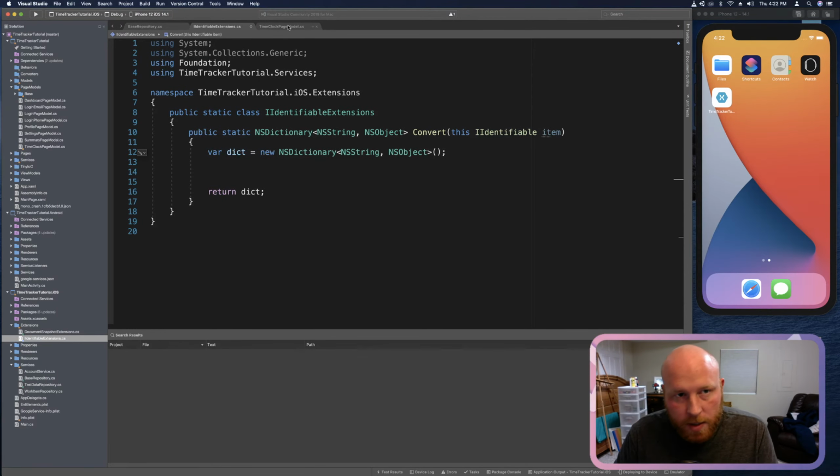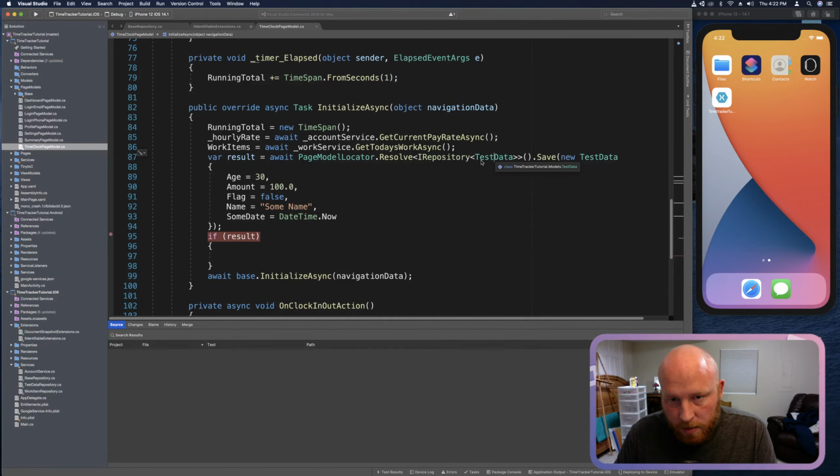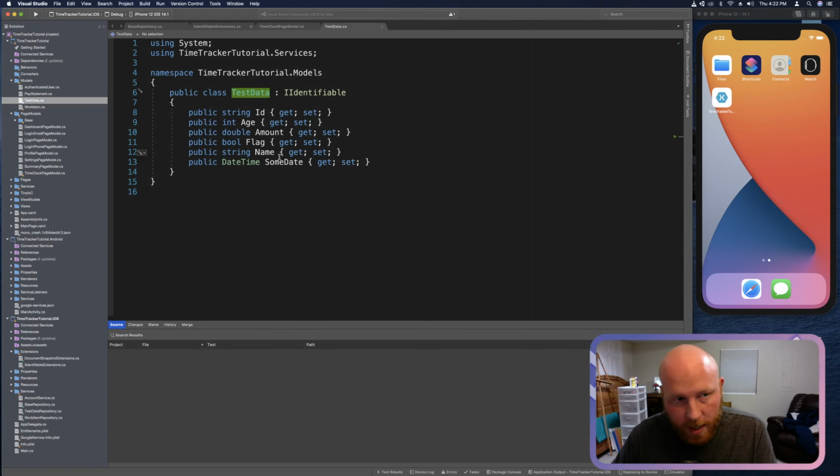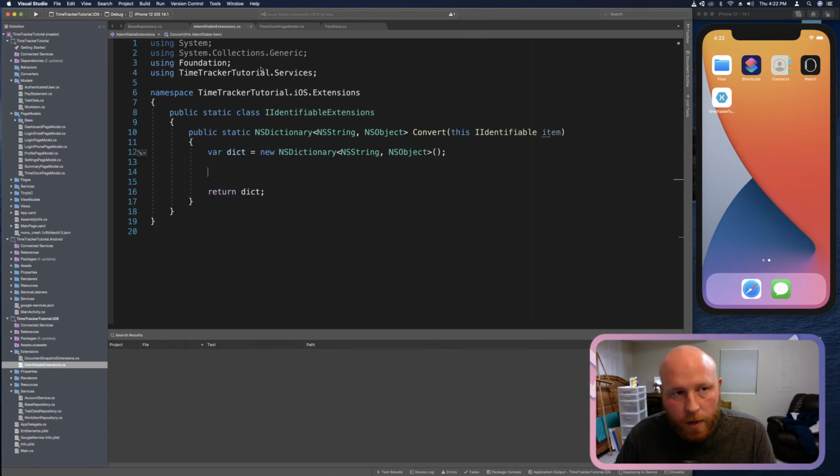Just for a moment, I'm going to open this test data model just so I can see these properties again. We need a string, an int, a double, a boolean. We're already going to take care of string, and we need this date time. I think that was kind of the issue, either the int, double, or date time. But we can just stick with the NS dictionary.